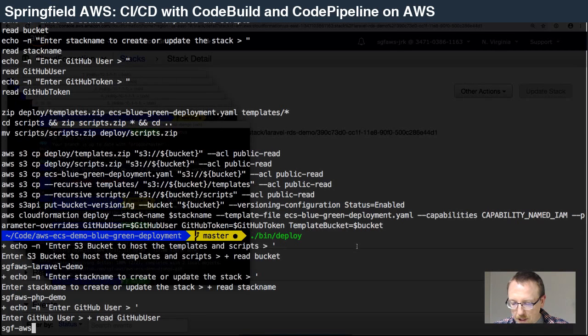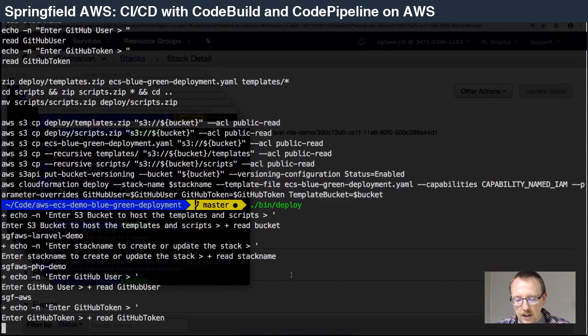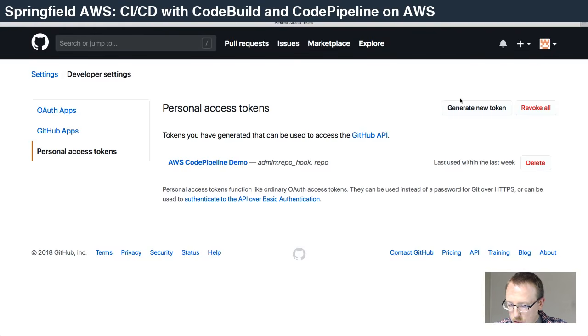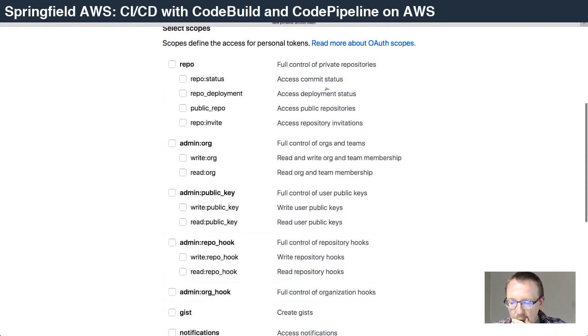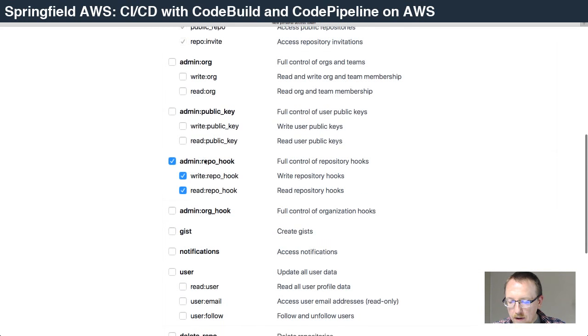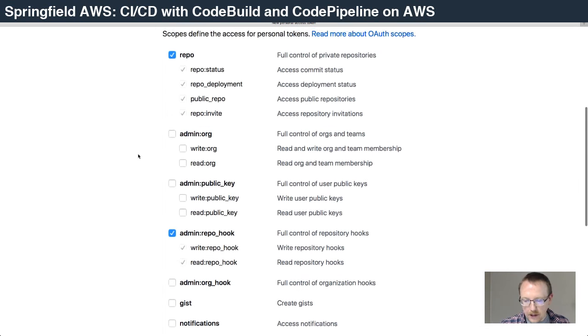So let's keep rolling here. I'm going to plug in that SGF-AWS name, since that's where all of these repos lie. Hey, I'm sorry, could you go back to the settings where you generate a token? Mm-hmm. So you want repo. So repo, and then repo hook, administration repo hook.